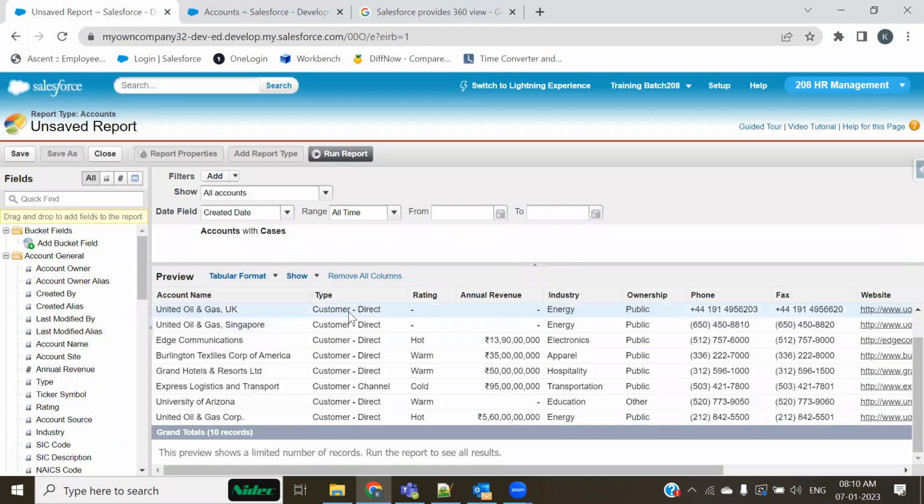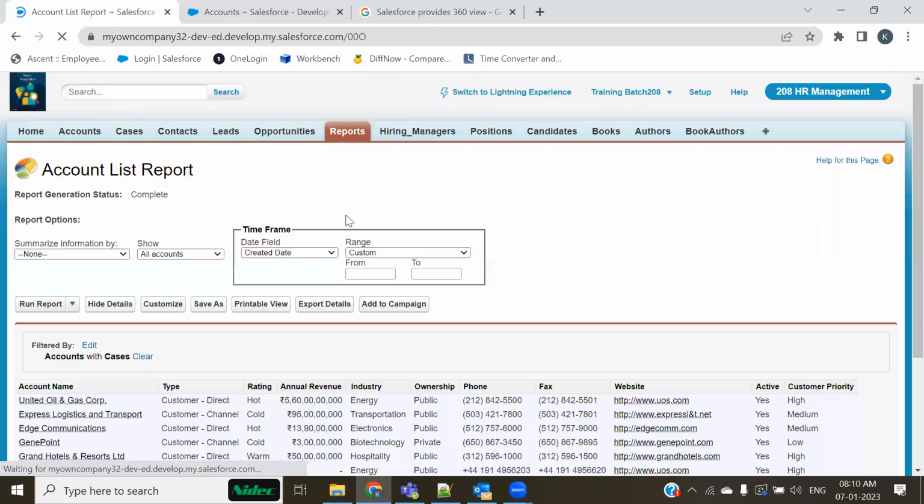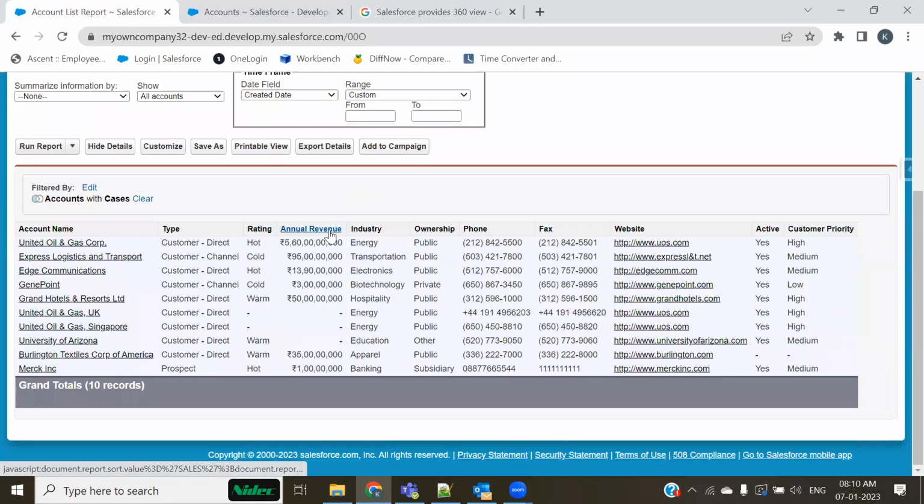I just apply that. This has been applied, and now if I go and run this report, out of those 26 records, there are only 10 records which have some cases associated to them.